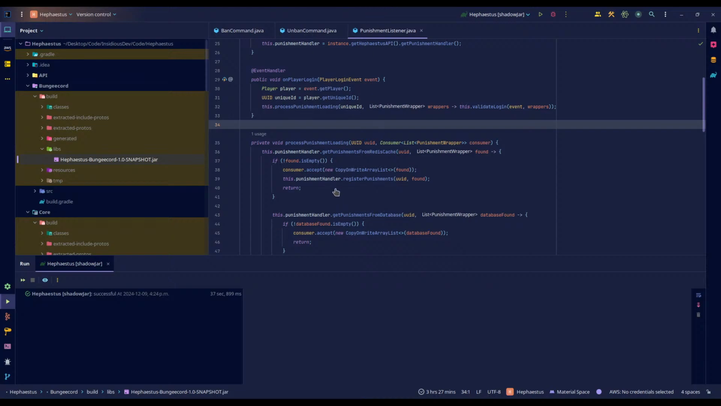And in case somebody is wondering, the size of Hephaestus currently is 34.27 megabytes for the proxy, and I think it's like 36 or 38 megabytes for the actual Bukkit plugin, which makes sense. Protobuf is a massive library, but the performance benefits are worth it, so I'll take it. Alrighty.